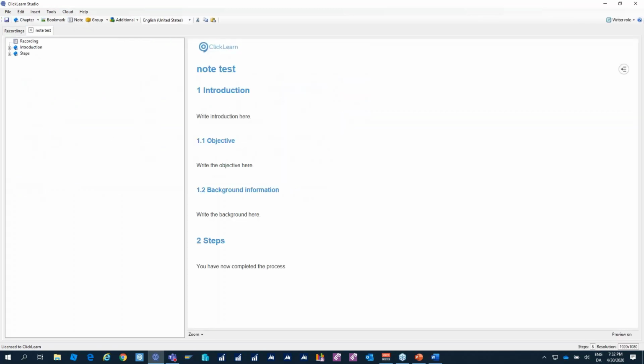Let's have a look at the preview in here. And as you see, it has put in note test in the title. It's put in my chapter, my note, my objective. So these were the two sub-chapters I added in there, and the two notes in there reminding the end users, or the author, sorry, to go in here and do the changes, add the background information, objective, and so on. Down here, you can also see after the steps, you will have the note coming in here. You've now completed the process. So that's how easy it is to put that into your template.